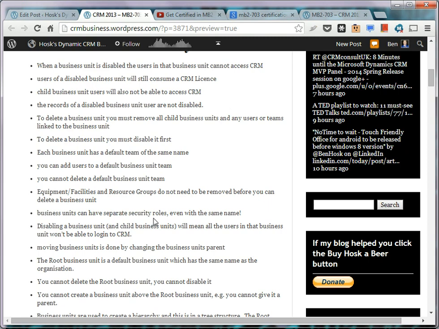Business units can have separate security roles, even with the same name. So what this means is that you can have two security roles of the same name in the same business unit, one of them coming down from the parent business unit, and they can have different privileges attached to them, which can be extremely confusing.